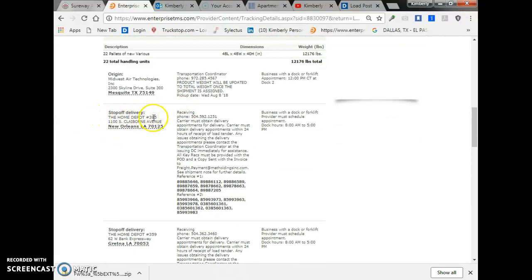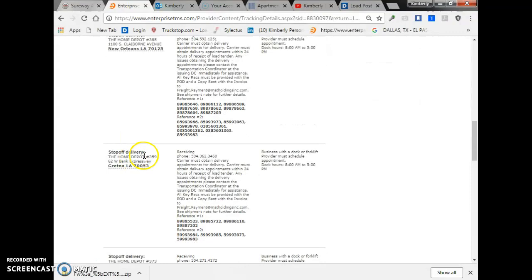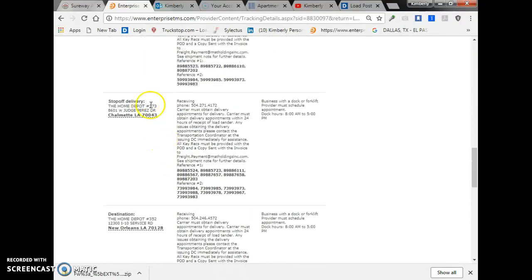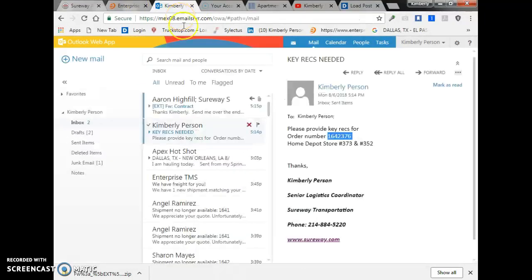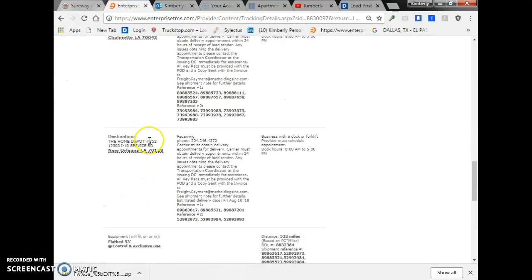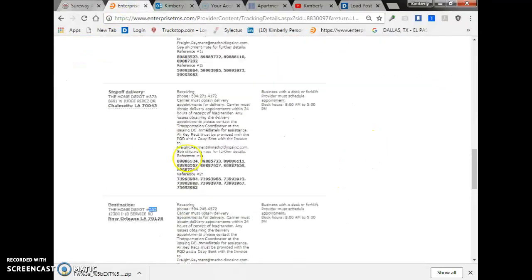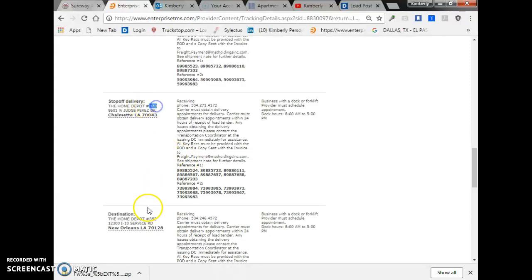So if we look here, this store is 385. The next one is 359. The third one is 373, which is the first one the manager asked for. And the fourth one is 352, which is the second one the manager asked for. So now that we know the 2 stores that the manager needs key recs for, we will need to call each store and ask to speak to the receiving department.